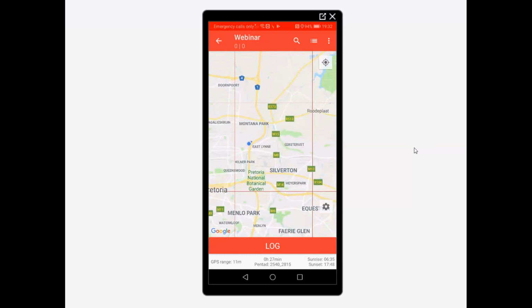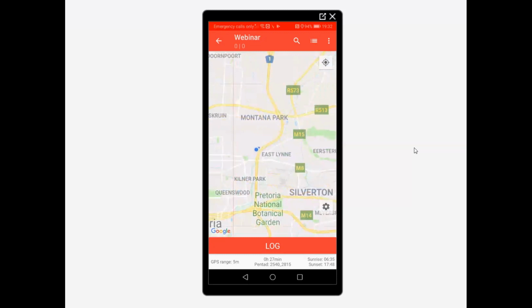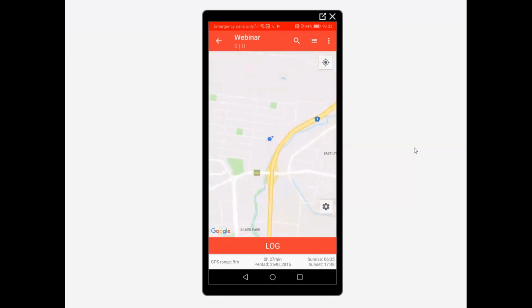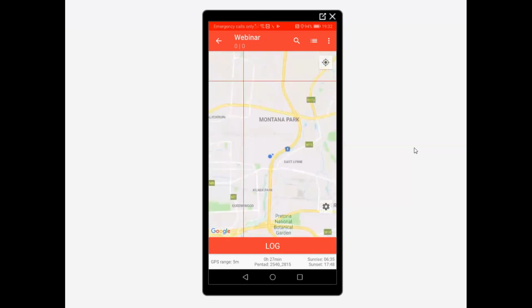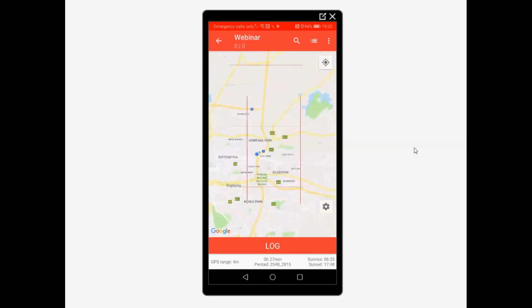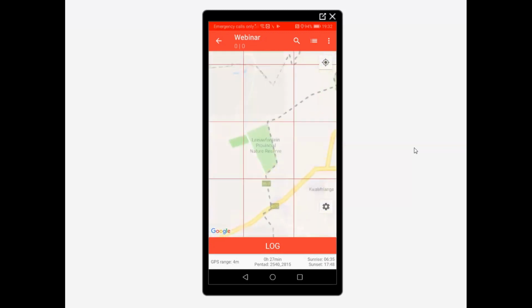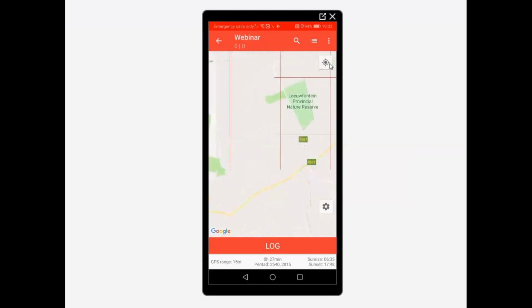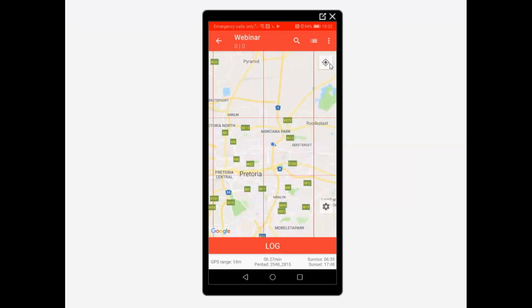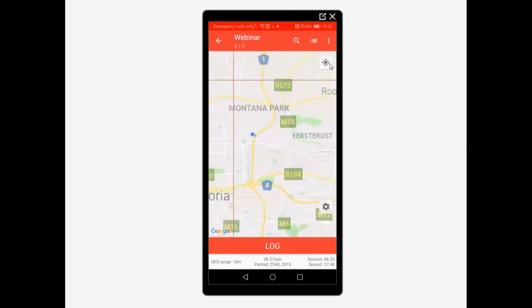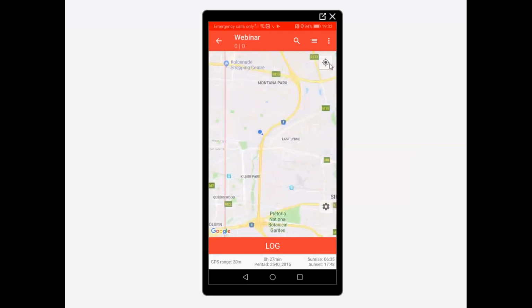You can quite easily see where you are within these pentads. If you do lose yourself in this map by scrolling away, on Android, there's that icon in the top right-hand corner. By tapping on that, it'll bring you back to the blue dot, which indicates where you are right now.